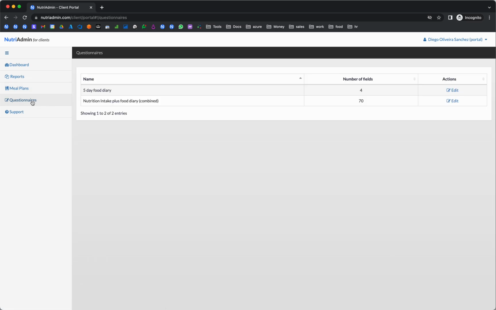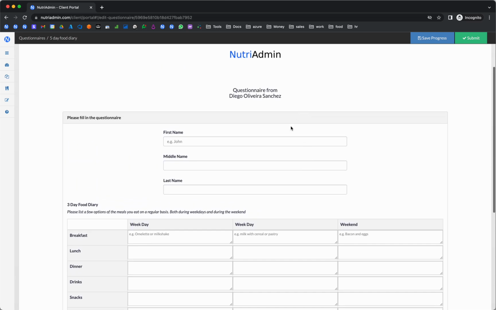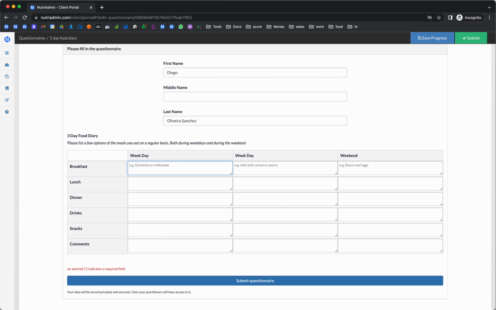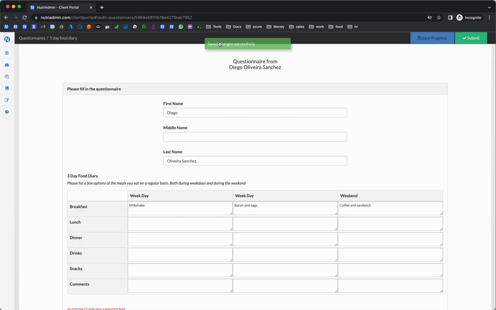And finally, there's the questionnaires tab. So questionnaires refers to any, this is an interactive feature where you can enter data. So typically you can have food diaries here, for example this one, where I can just fill in my details, and then I can fill in data. So for instance, I may enter data for breakfast that I've had this week. And as I enter the data, I can save progress. So this saves the changes.